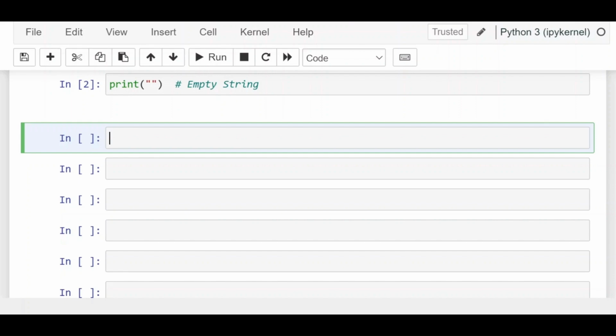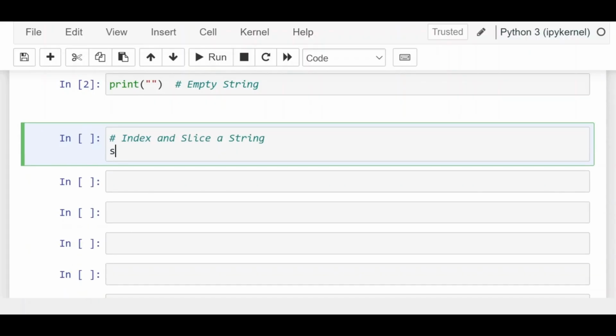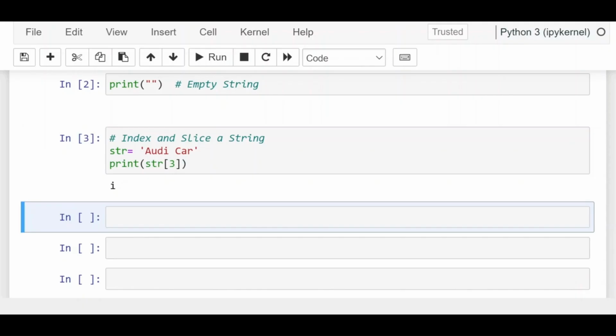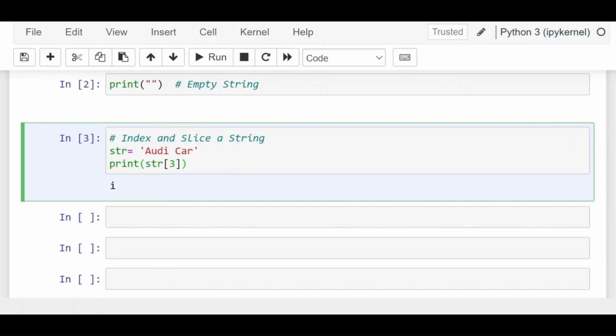Now let's focus on learning more of the string operations which are commonly used in Python programming. First, we will learn to index or locate an item in a string. Consider the string Audi car. Suppose we wish to see what is the character in 4th position. We can do that by writing the variable name to which the string is assigned, followed by 3 in the square brackets. We write 3 because, as we know from our earlier discussions, the indexing in Python starts from 0.